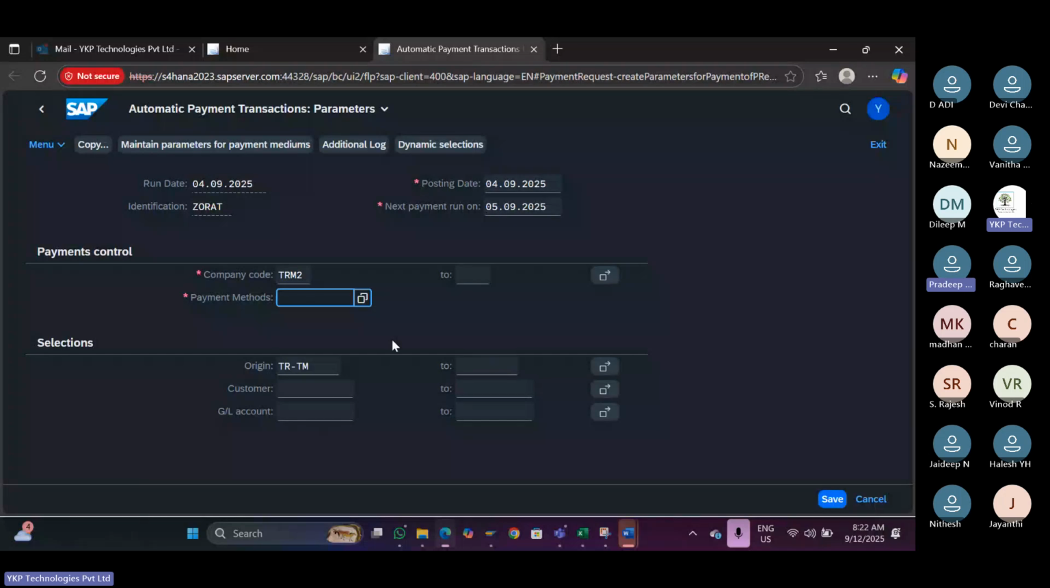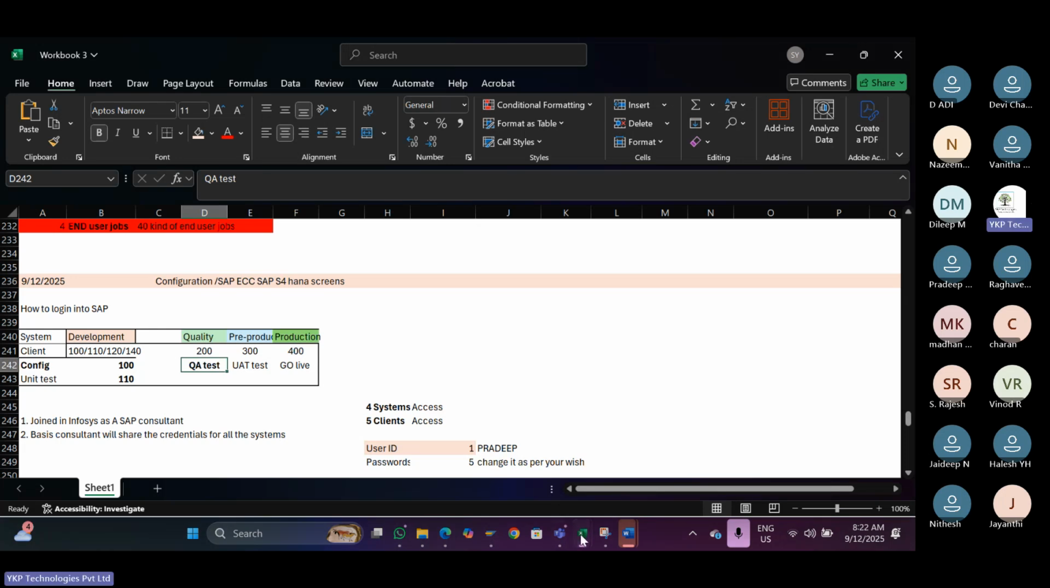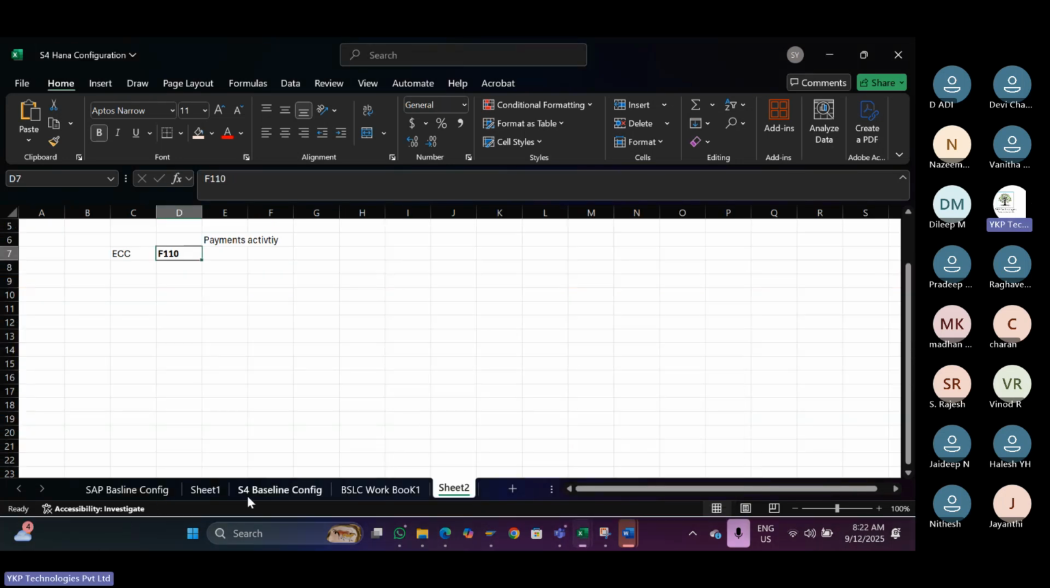Okay, now you guys understood the login, the systems, the ECC, S4 and Fiori. Now let's move on to the configuration of one or two steps so that we can end the session. So now let's move on to the configuration.